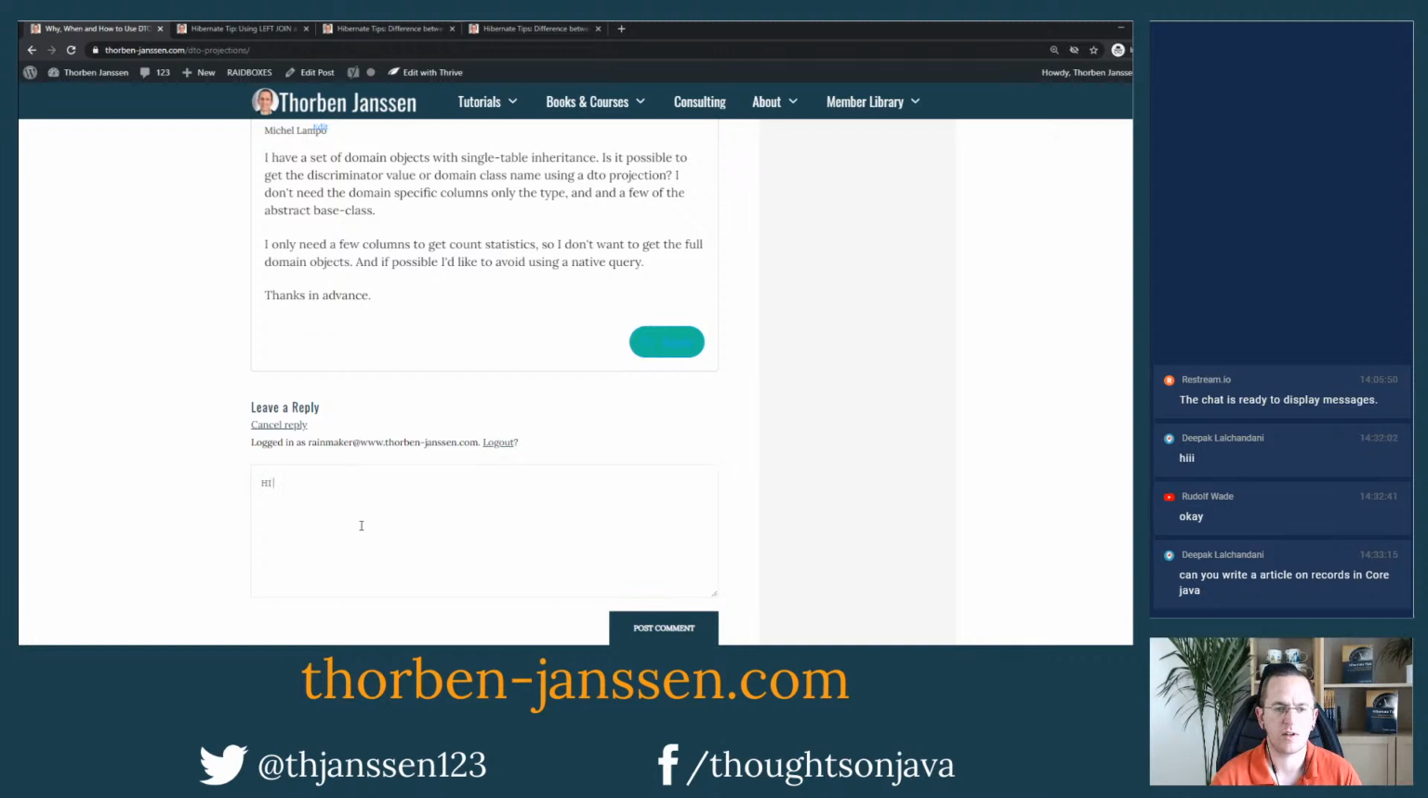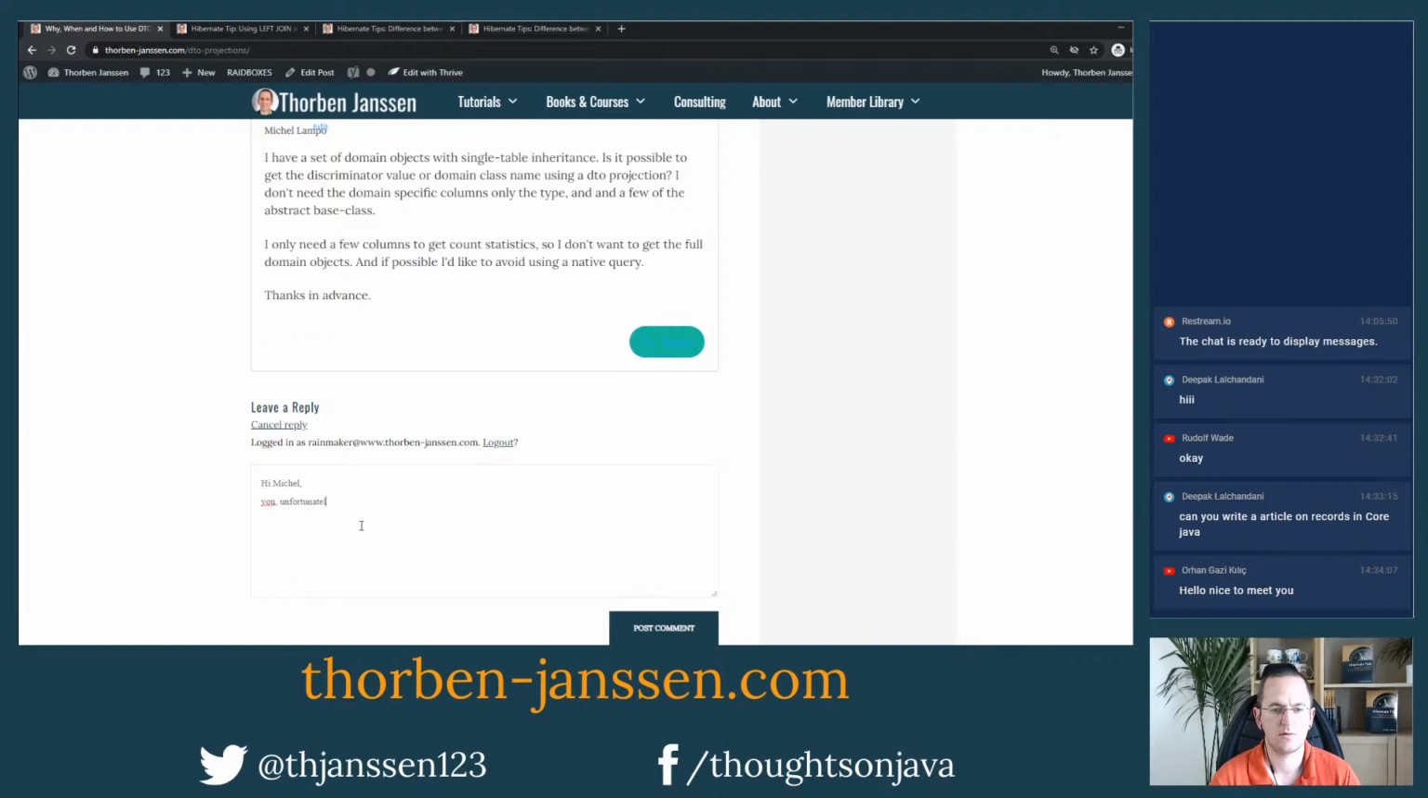So let's write a quick answer. Let me share. You unfortunately can't access the discriminator column in a JPQL or criteria query. You could either use a type expression, and I would spend a few seconds checking. I'm sure that I have an article about that. Let's quickly check.